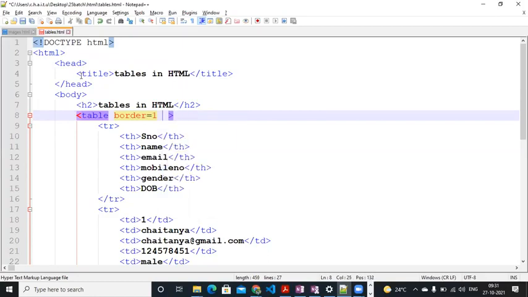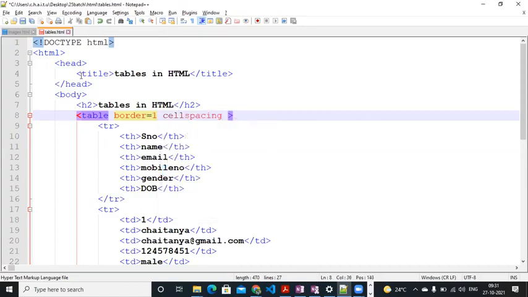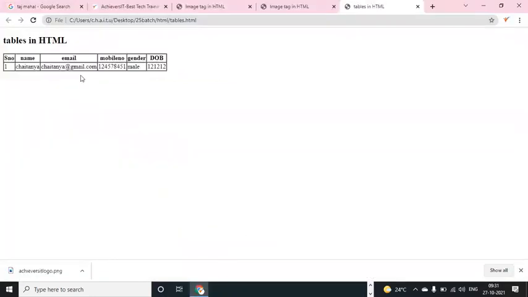For this, cell padding. Before that, we'll try to use this cell spacing. What is this cell spacing going to do? It gives the space inside the box. Is that giving any space here? No. But what exactly is happening?